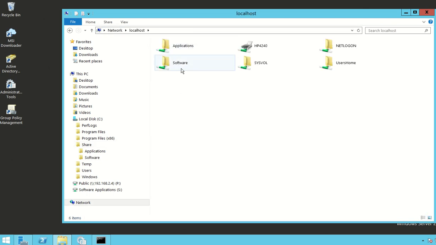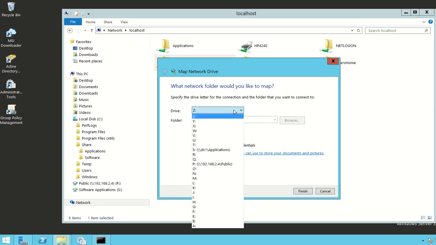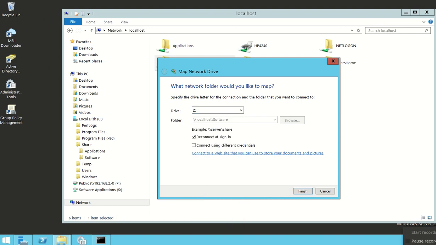So to map a network drive, just right click on the share itself that you just created, click map network drive, and then you can select a drive letter. You can use any available drive letter, but I will not proceed with this drive mapping, because I'm already using a share that is mapped to applications, and mine is mapped to S, but you can choose to map it to any available drive letter that you feel like.